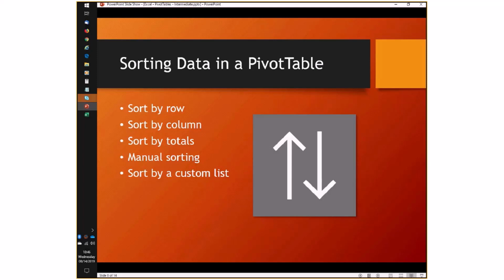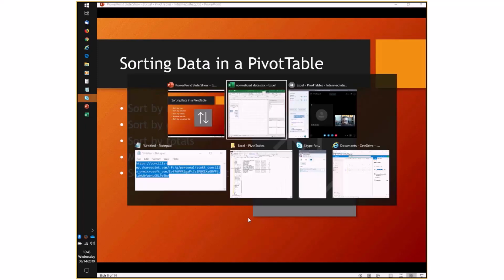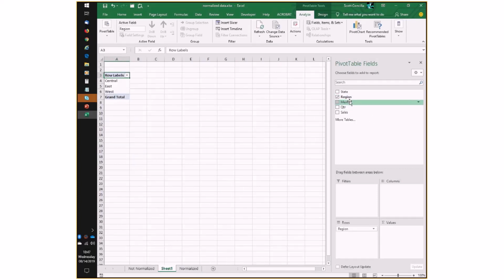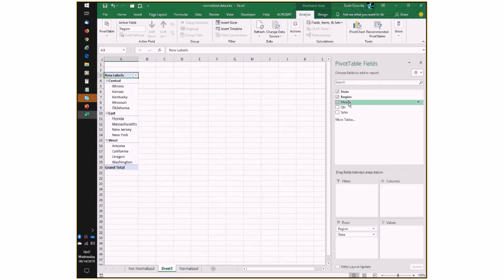So the first major topic that I want to cover is sorting our data in a pivot table. All right, so let's come back over to here. We already kind of got started with what I wanted. I'm just going to create a real quick basic pivot table here. I want region, and then I'm going to put state here. Okay, we'll put the months across the top.